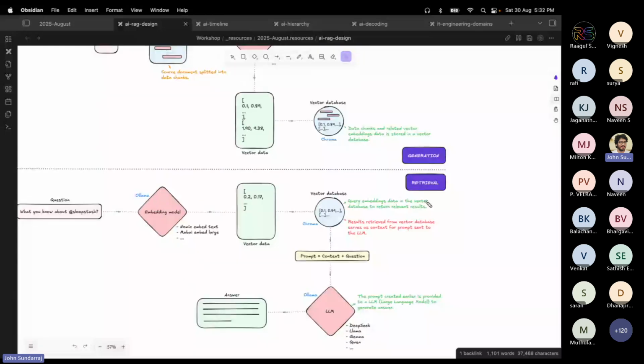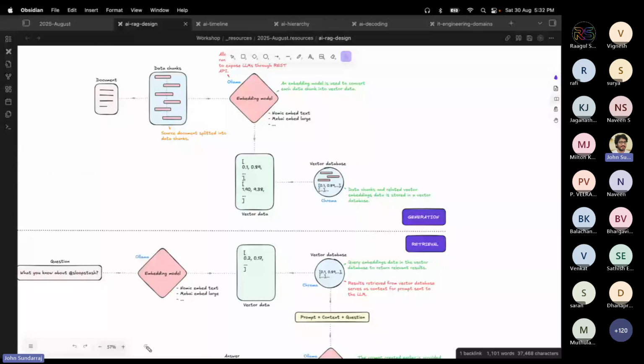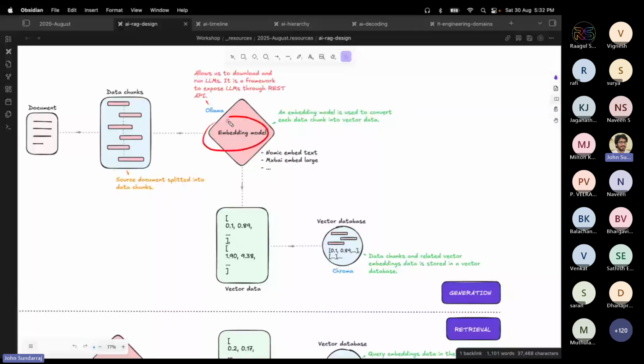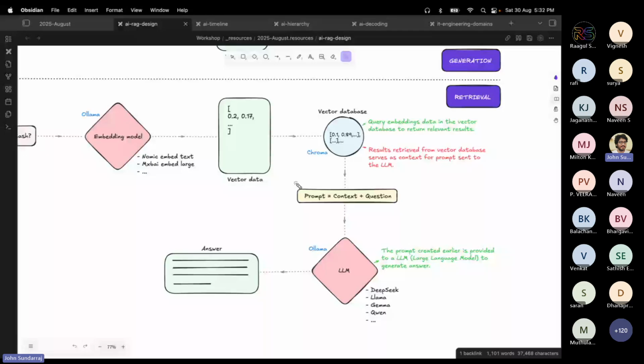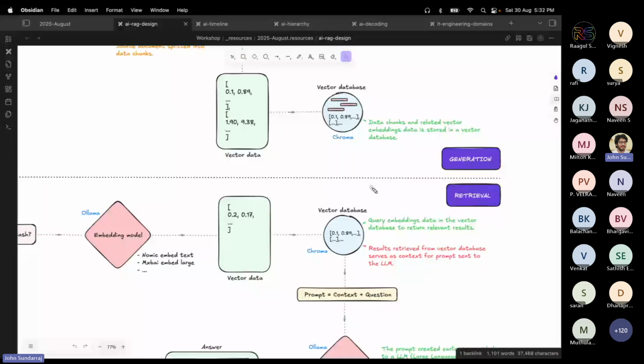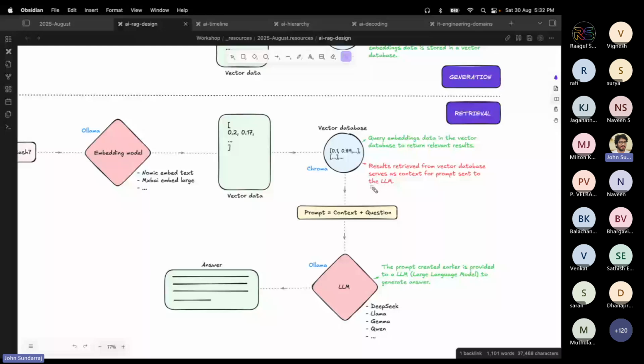In this concept, there are two or three important things that you generally see: one is the embedding model, another is the language model, and the other one is the prompt. Apart from this, everything is just putting the data and getting the data. This is what we call RAG, retrieval augmented generation, RAG application design.